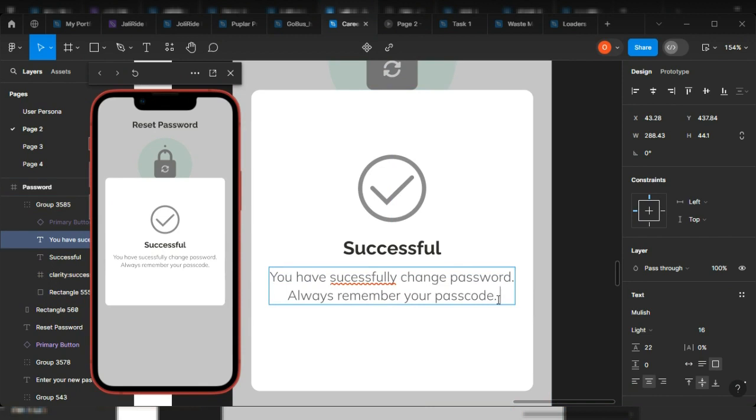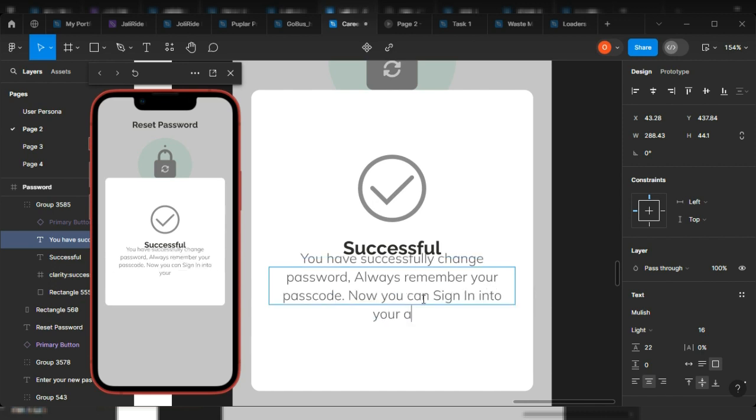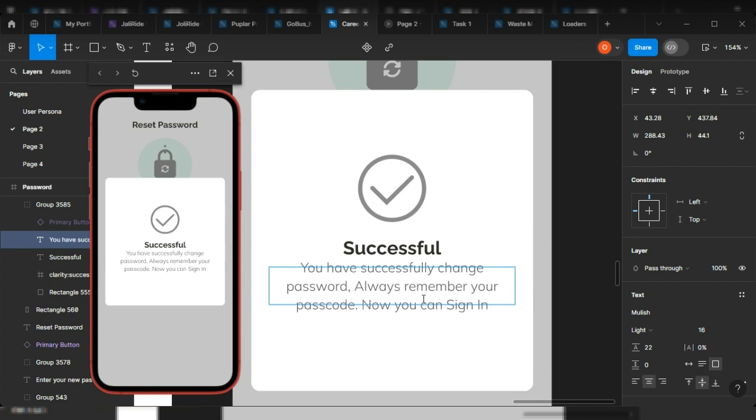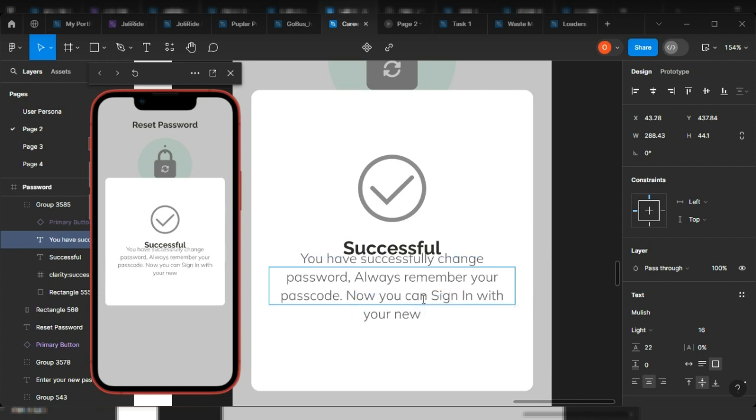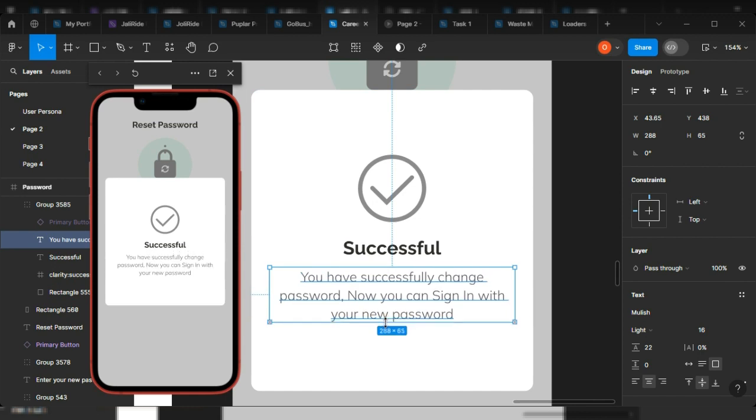Okay, you have successfully changed your password. Always remember your password. So I'm going to take this to a comma, and then I'm going to add one here, and I'm going to say now you can log into your account. Okay, we use the word sign in. Let's say now sign in with your new passcode or password. Let's use the word password. So I'm going to delete this, and I'm going to increase the height of this, and I'm going to make it this way.